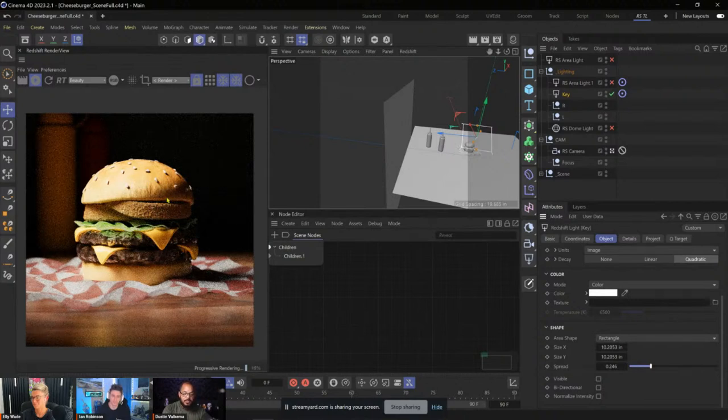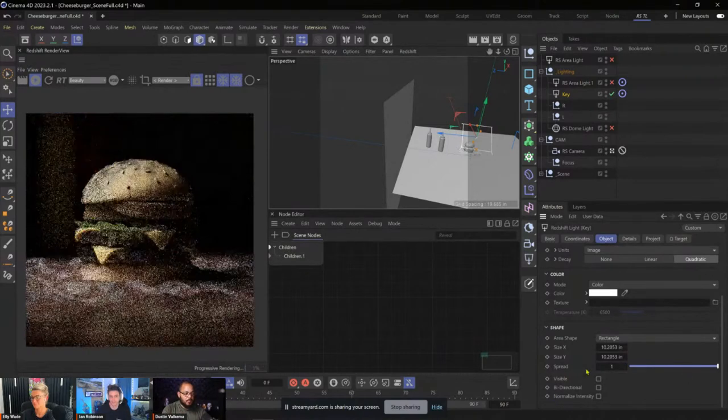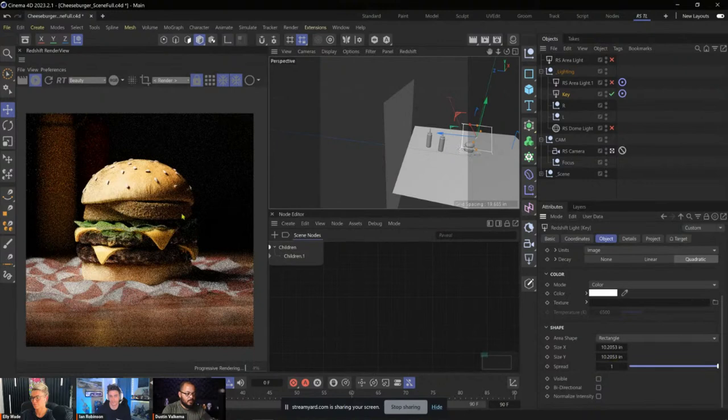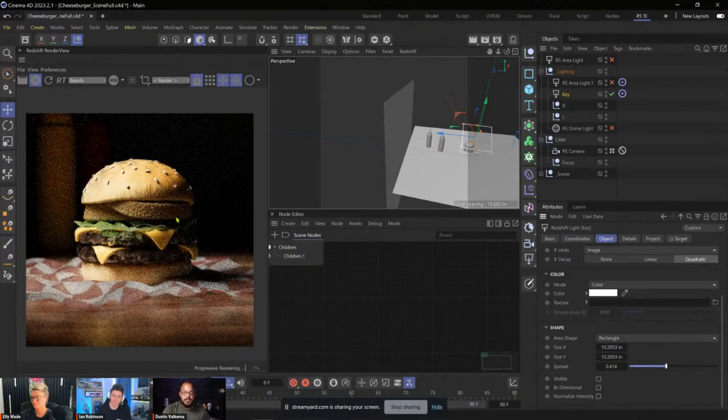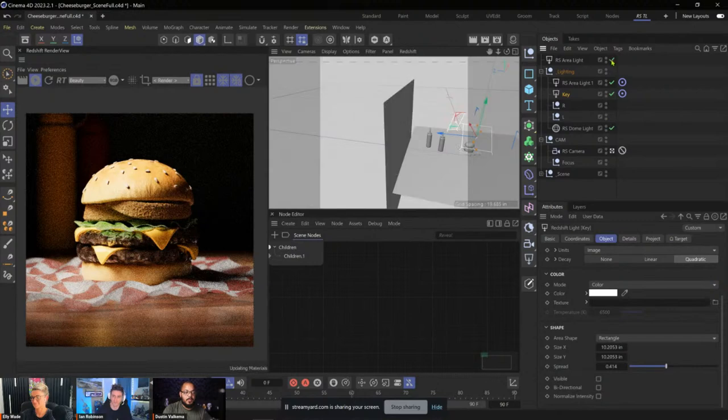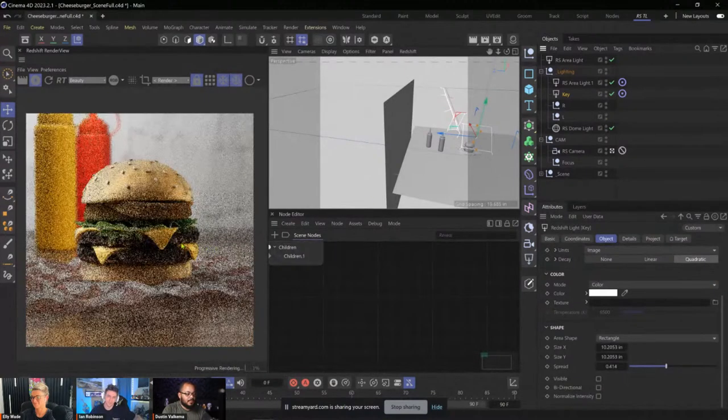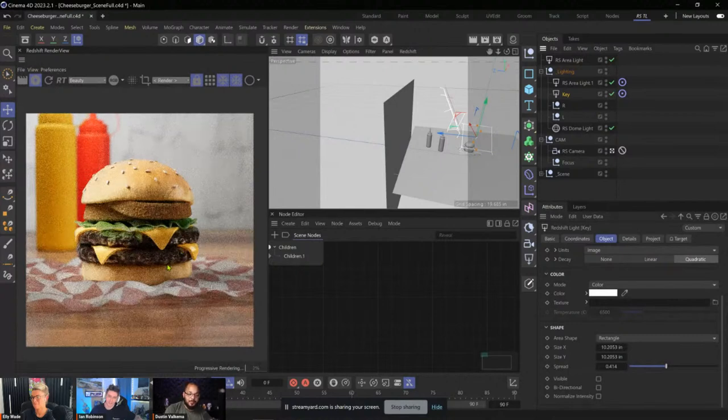So this is a really good thing to start playing with. You can get some nice dramatic effects this way. A lot of people, when they start, go with a spread of one, which also looks beautiful, but you can really art direct the way that you want your lighting to look doing this. So play around with it, experiment, and enjoy the process. So happy burgers, everybody.